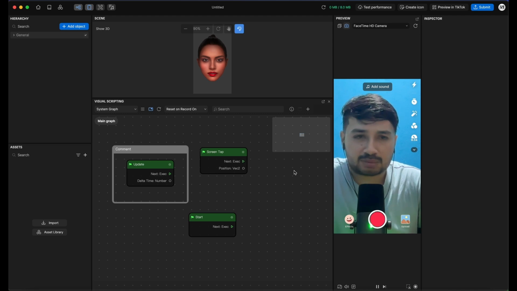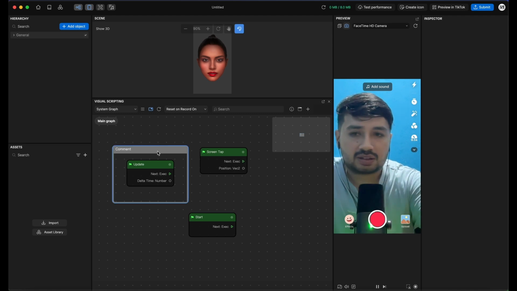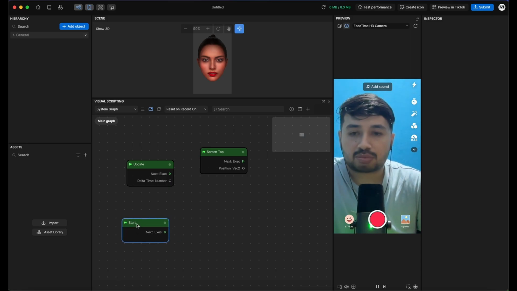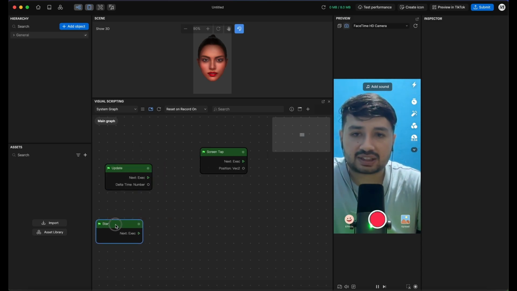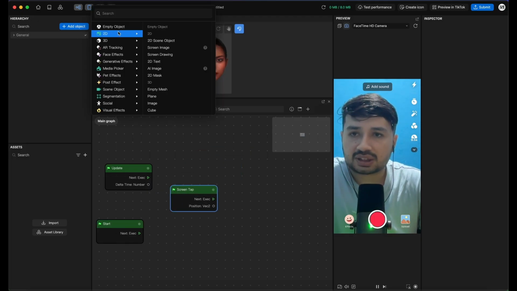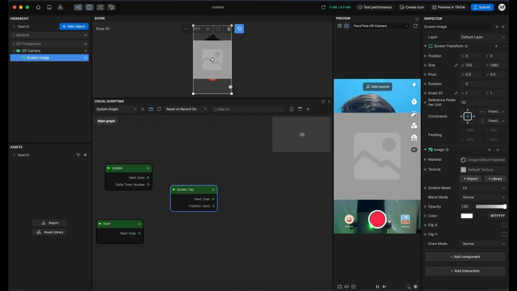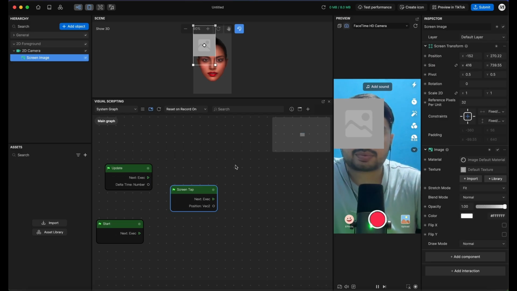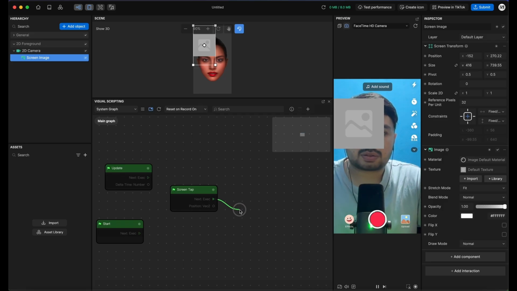Now I'll show you one example. You don't need to follow along, but you must understand it. So we'll drag it here, and if we add a 2D image object, or simply I'll add this screen image, and if I drag from this one, how am I dragging this? I'm simply clicking here and dragging it while holding the left click on my mouse.